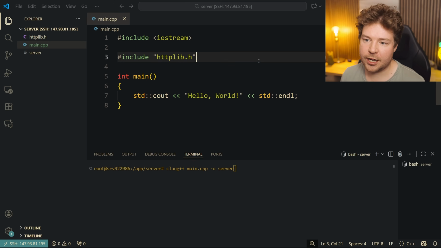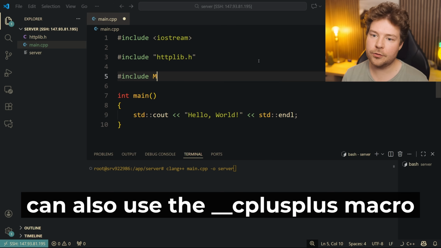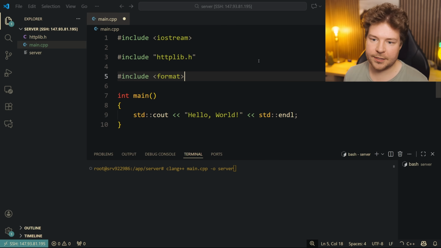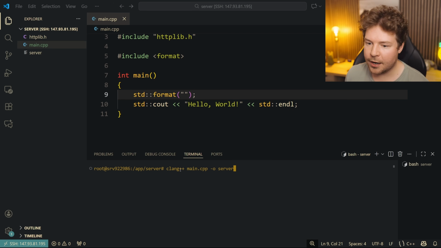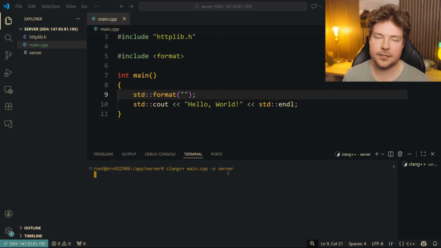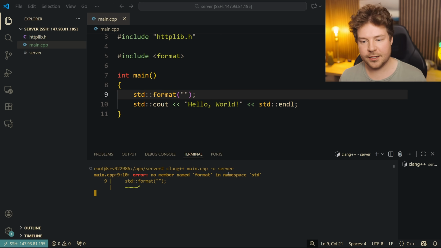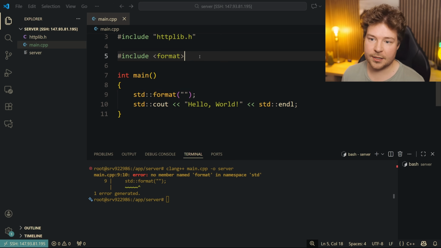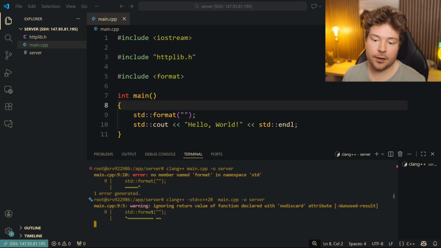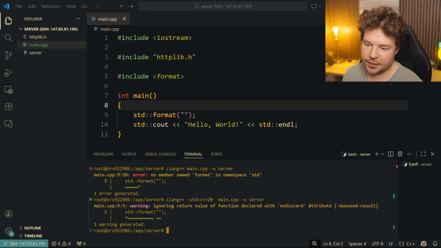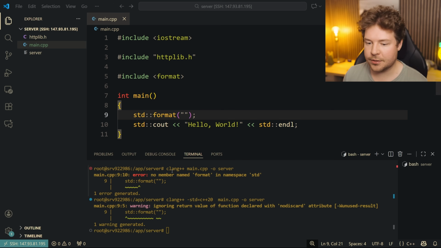Actually, it's kind of easy to check, so why don't we just do that? If I include format, which std::format is a C++20 feature, and we try and use format, maybe just with an empty string, and I try and compile using this command that doesn't explicitly specify a C++ version, there we go. It doesn't exist. But if I now specify C++20 and hit enter, then there we go. We're getting a warning instead of an error, and that's just because we're discarding the result of this and it's not supposed to be discarded, but you can see that compiles fine.